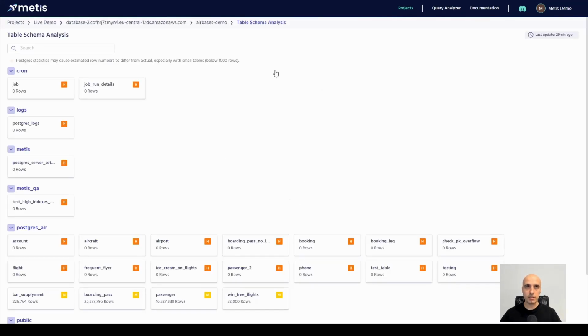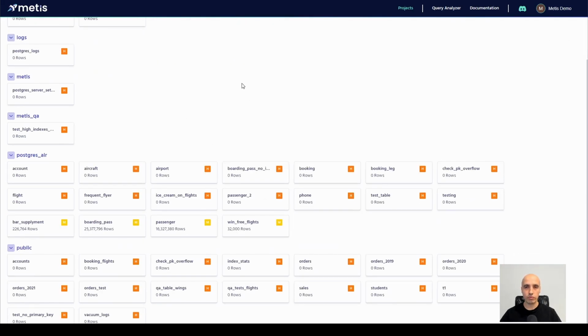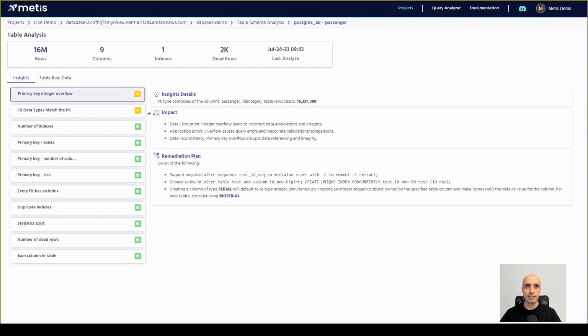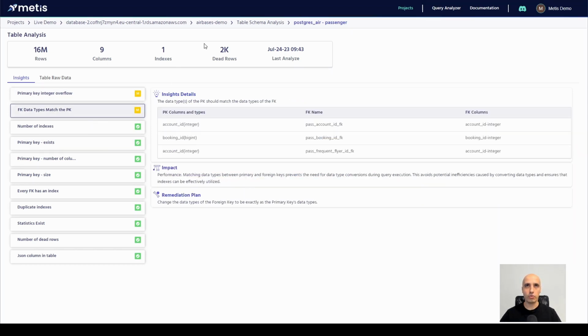Table schema analysis shows you all your tables with suggested insights on how to improve the performance. For instance, once I click on this table called passenger, I can get insights that maybe I should reconfigure my primary key or my foreign key. You again get a remediation plan that is very actionable and that you can apply in no time.